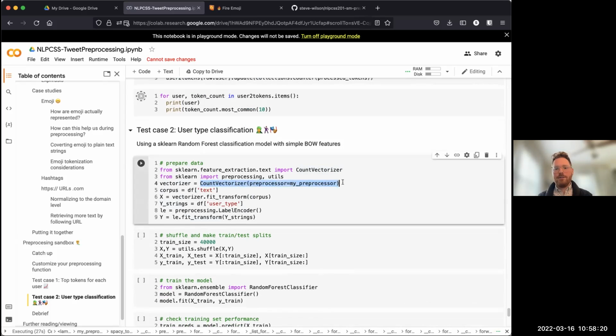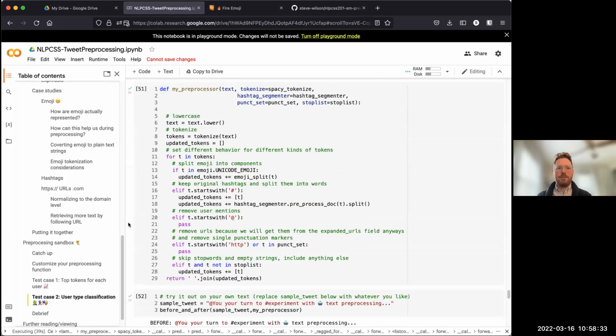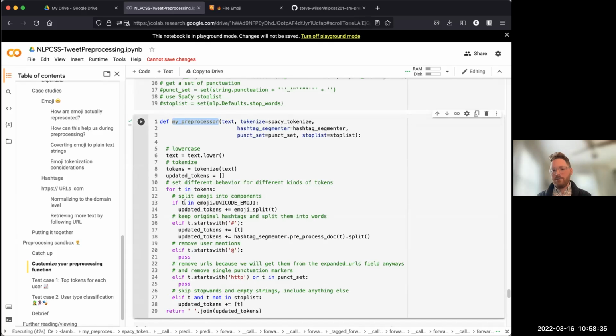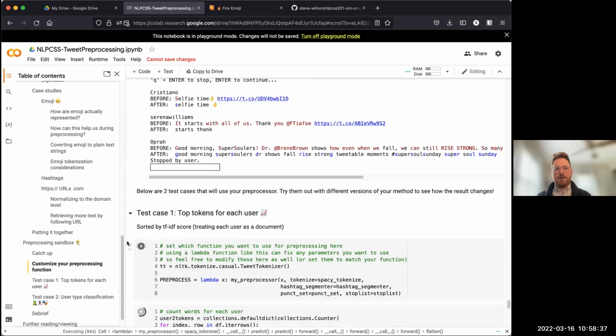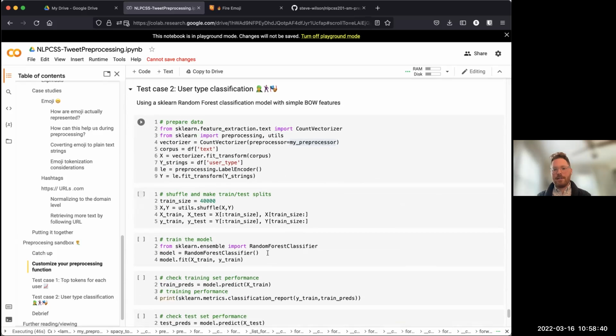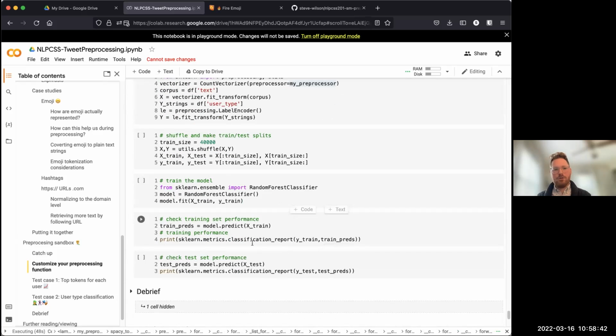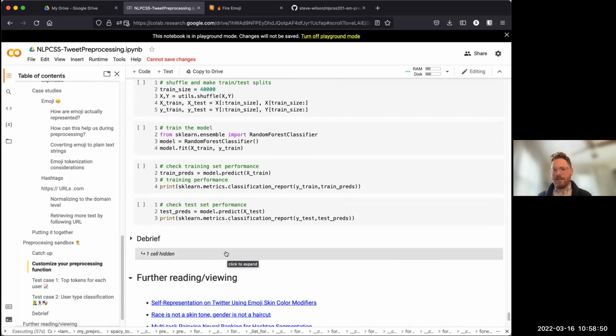the count vectorizer. That's the thing that goes from strings of text to a bag of words representation. You can give it a custom preprocessor. So all I'm doing is passing the name of the function myPreprocessor, which is the one you can write here. So you can change that, and then that preprocessor will be used as part of this text classification pipeline. You can try it, and it will show you on the training set and test set how well you're able to do that prediction.